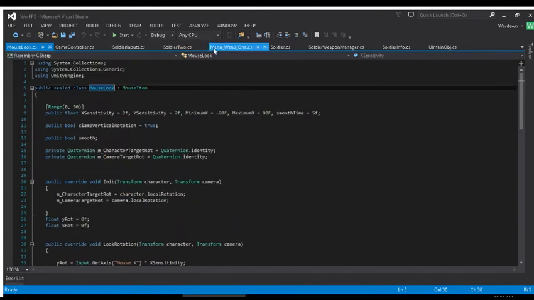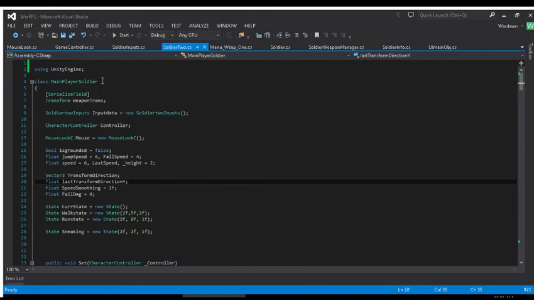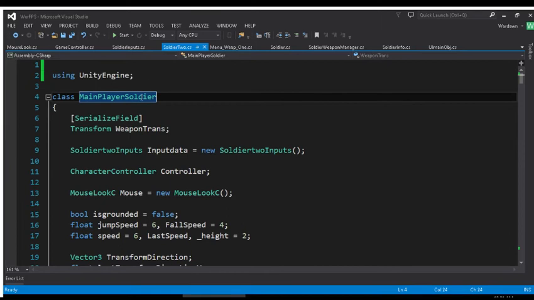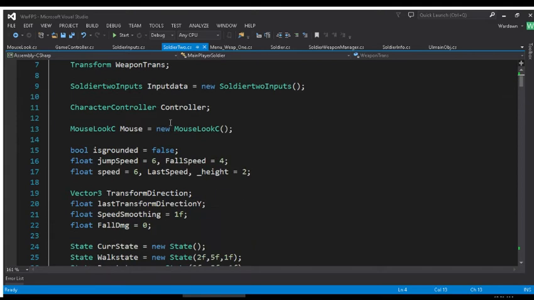I'll go into my soldier 2 and see how I got no MonoBehaviours. No MonoBehaviour. None whatsoever right here. Main player soldier. Which I know it says soldier 2 up here and stuff. It's because I named the file this, but it only really cares about this.